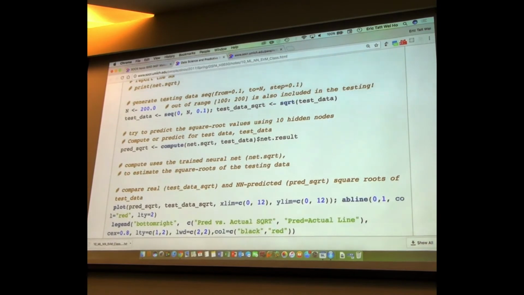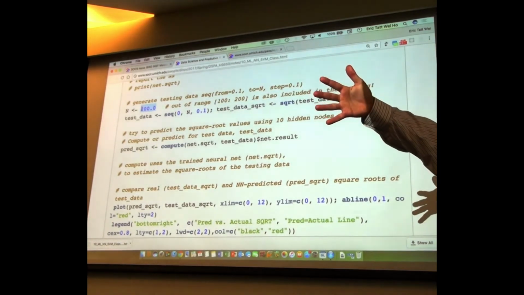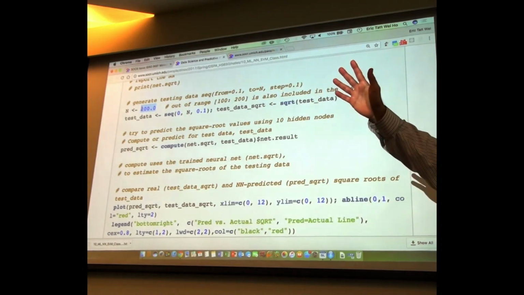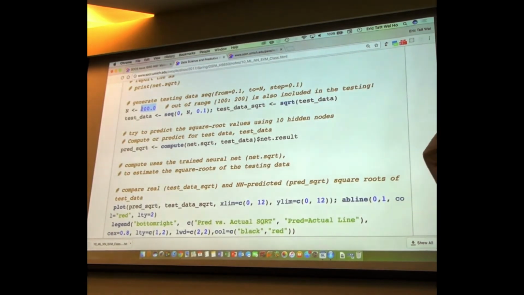And now, in the next step, we're going to create a testing data set. Let's go ahead and create a testing data set that has values between 0 and 200. So some of the data is within the range that we trained on, and some of the data is going to be out of the range that we trained on. Is everyone here with me? Up to 100 we trained on, between 100 and 200 we didn't.